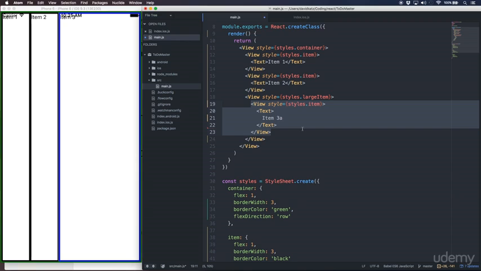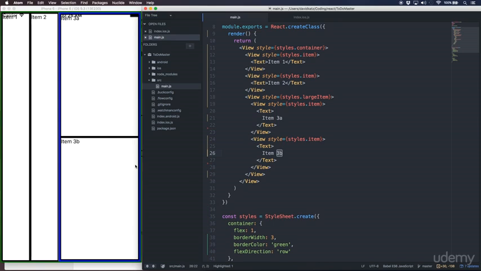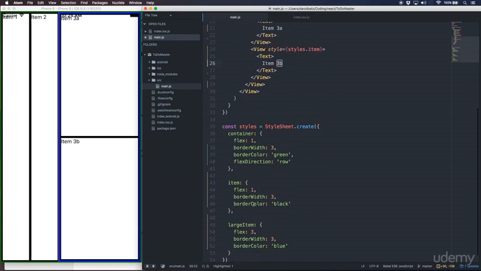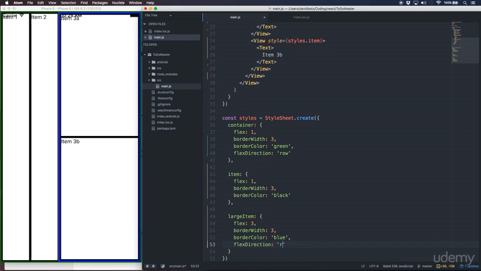Let's add another view as its sibling. And we'll say item 3B. As you can see here, now there are 2 items within our large item that are its children. But they're not in the row direction, they're in that default columnar direction. That's because our large item property, its default flex direction is column. But of course, we can change that as well to row. And now everything is left to right, and this flex of 3 is split in half.